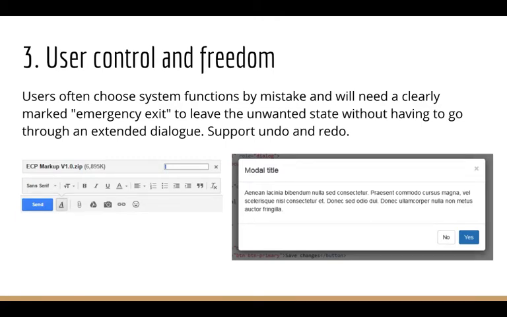The next one is user control and freedom. Users often choose system functions by mistake and will need a clearly marked emergency exit to leave the unwanted state without having to go through extended dialogue. So this is really, to summarize, give people the option to undo their mistake. For example, in Google, you can upload files, but if it's taking too long and you realize that was the wrong thing, or you've got to go and will do this later, you can exit out of it. You don't have to wait for it to finish.